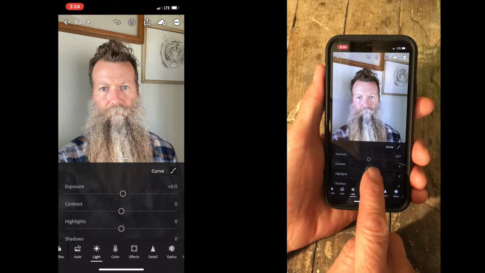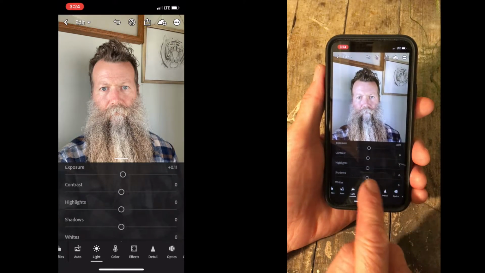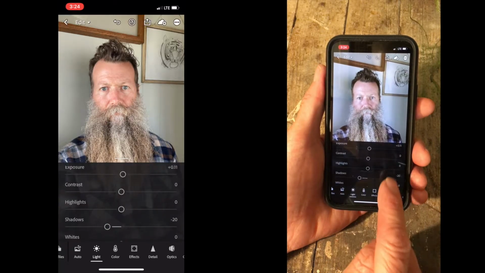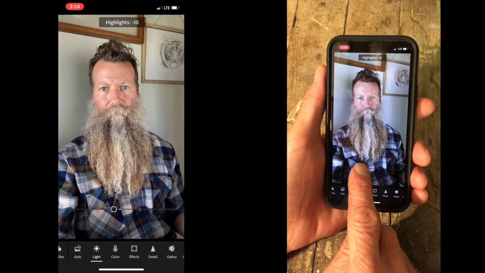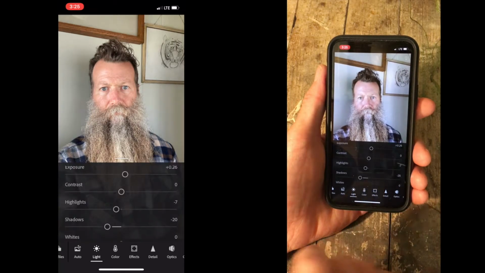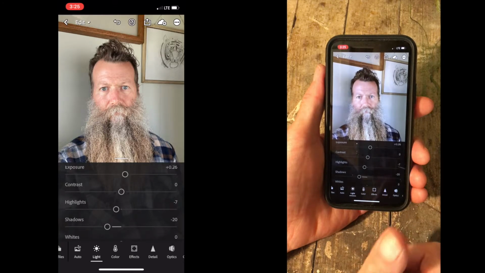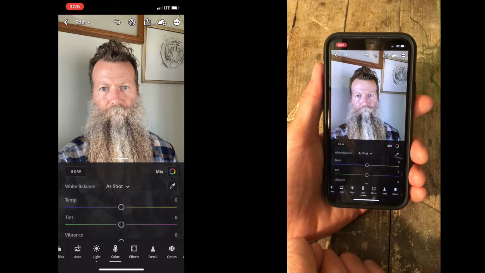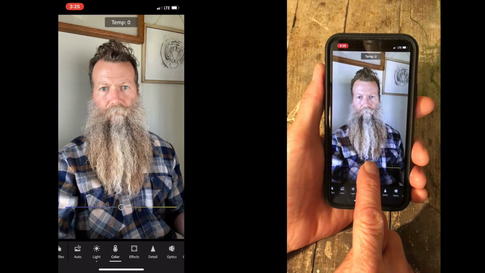Once I've adjusted it, I've also got options, things like highlights or shadows. So I might want to make the shadows a little lighter or a little bit darker. The highlights maybe are a little bit too bright. I could bring those down to even things out. And so we can play with those until it starts to look about the way that we think the overall picture should. Now, color is going to give us the ability to start to shift the color.